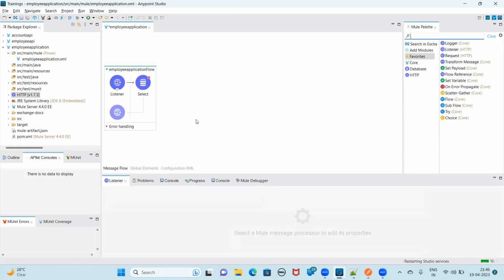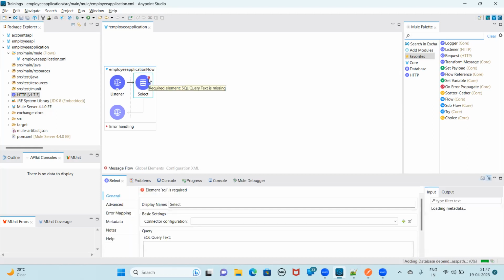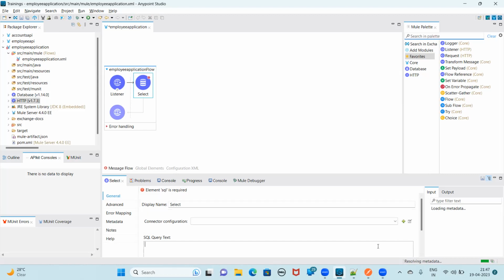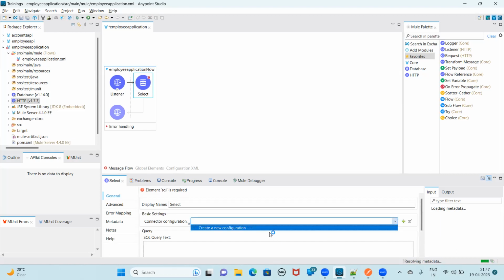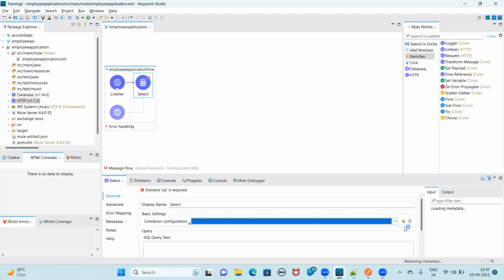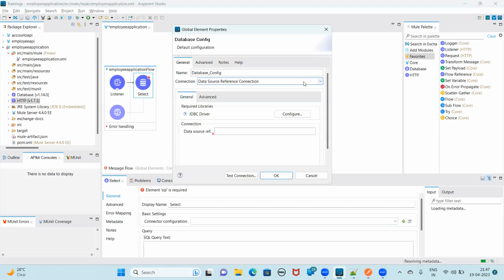Once you drag that component, what do you have to give? See, it shows the error, red mark. What does it mean? It is expecting mandatory data. The required element, SQL text, is missing. Before you give the SQL text, first you have to give the connection name, to which database you are going to connect. As there are a number of databases in the market, you also have to check what MuleSoft is providing here.